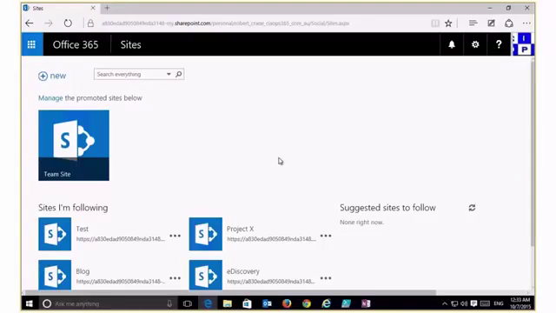Okay, so you should now see that I've gone to the sites area in my Office 365. You'll see that I have a single team site. I can create more team sites, and if I want to, I can select the Manage Promoted Site. So this is known as a Managed Promoted Site. The sites that I'm following here are customizable by the individual user. The top area here is set by an administrator.